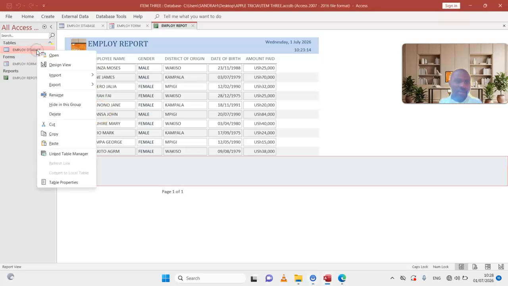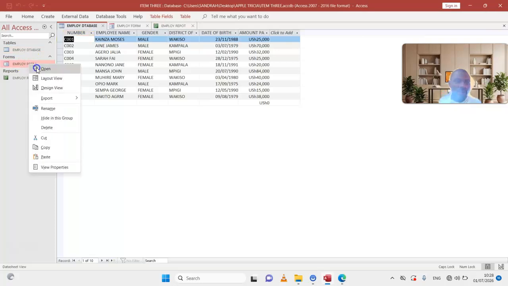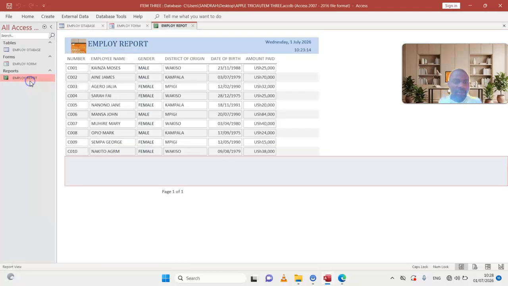Remember we started with creating our employee table. We moved from there and created a form, and with that form we fed in the data in our table. Now we have created a report, so I want to see how we do calculations on that report. Let's go straight to design view.